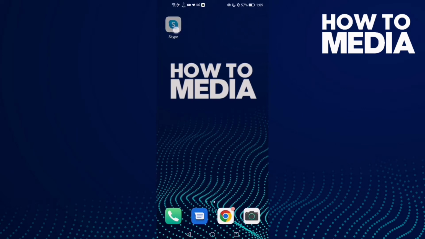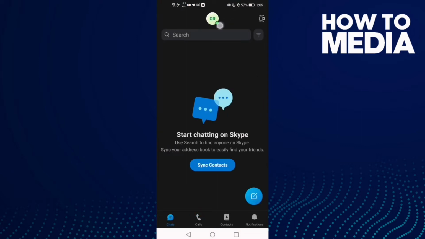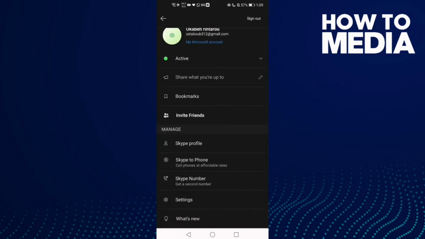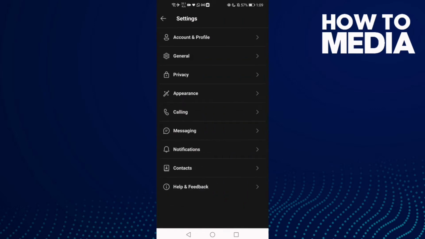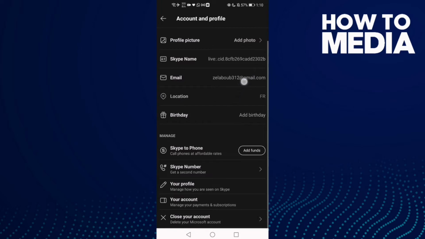First we're gonna do is go to Skype and then click here and now click this one, settings, and now click account and profile and then click your profile here.